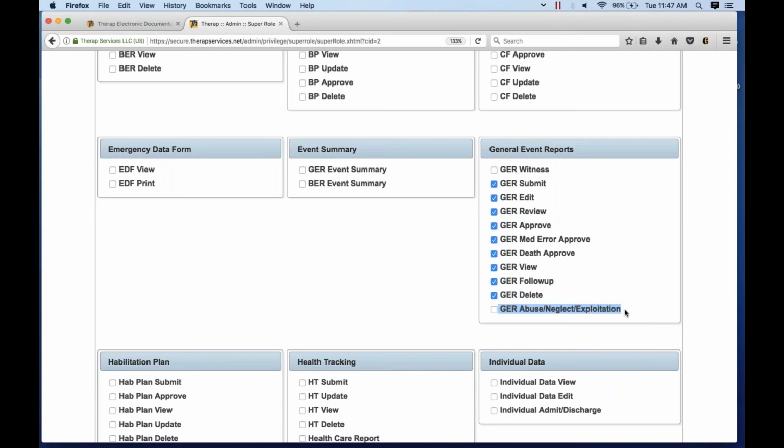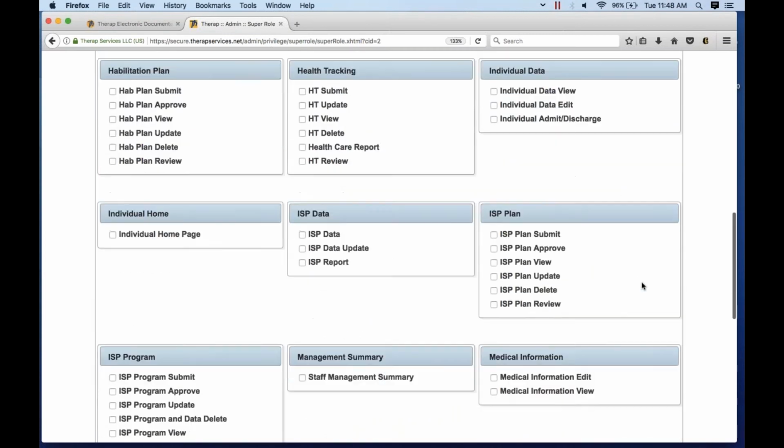Last is GER abuse, neglect, exploitation. This gives you the ability to view any incident reports which someone has marked as suspected abuse, neglect, or exploitation. Please keep in mind that the abuse, neglect, exploitation role is brand new to the super role section. It was previously in another section assigned per user. This is not active yet, as we're letting agencies choose who will have this or not.